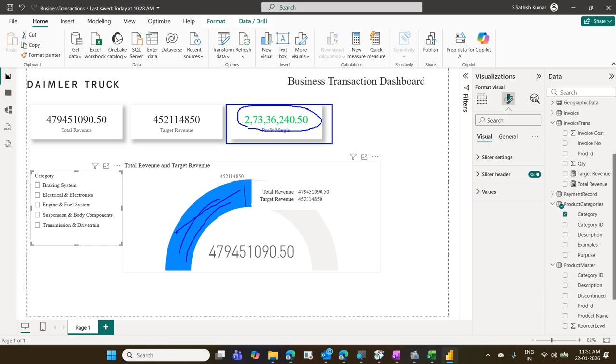So the condition should be based on profit margin. That's a clue. Correct? It's not based on the total revenue or target revenue. It's based on the profit margin. Okay, let me try this. Select the gauge. I'm selecting the gauge.